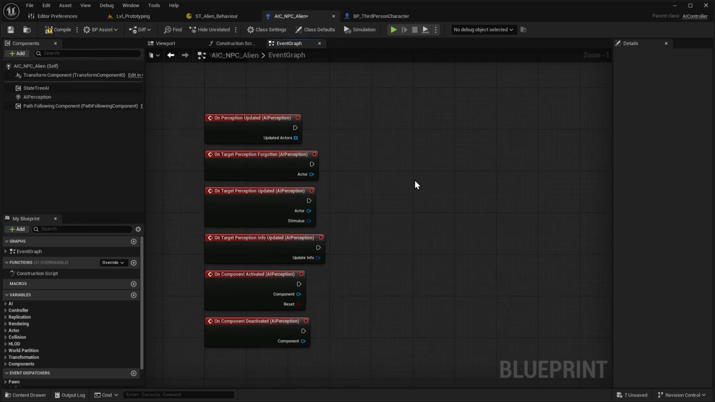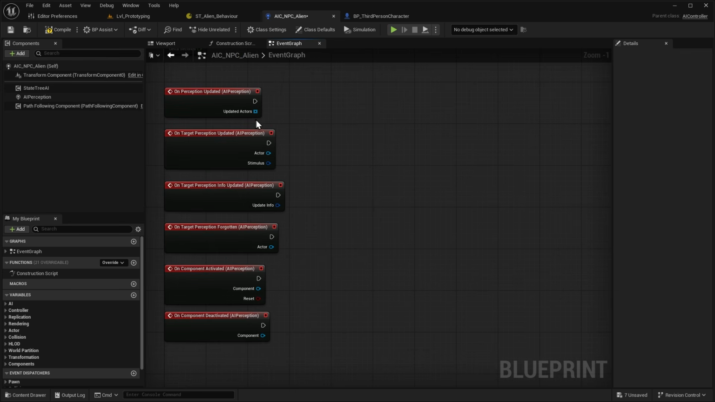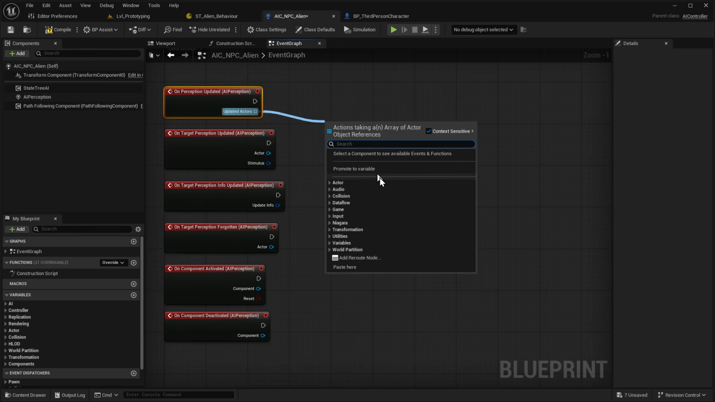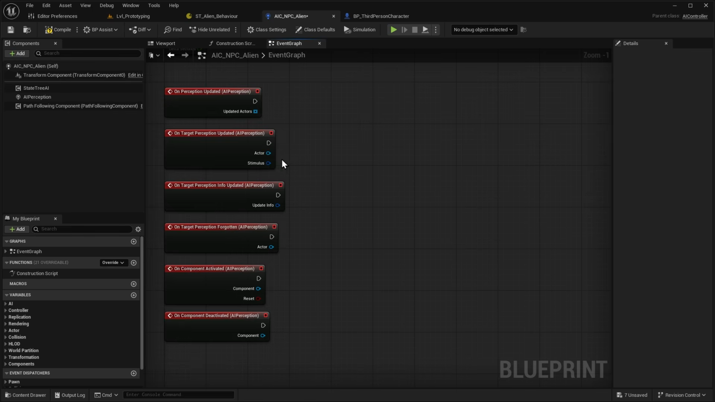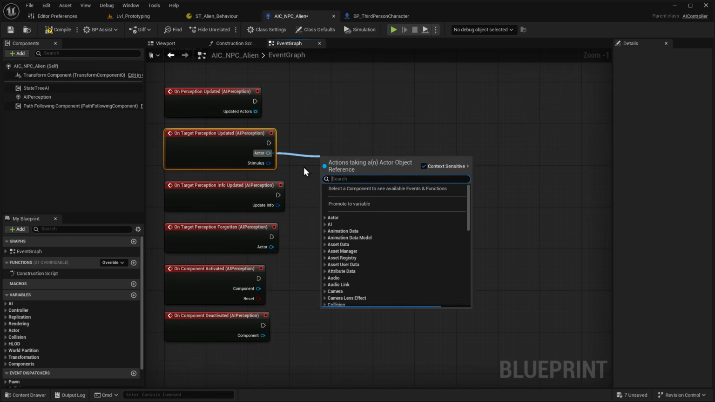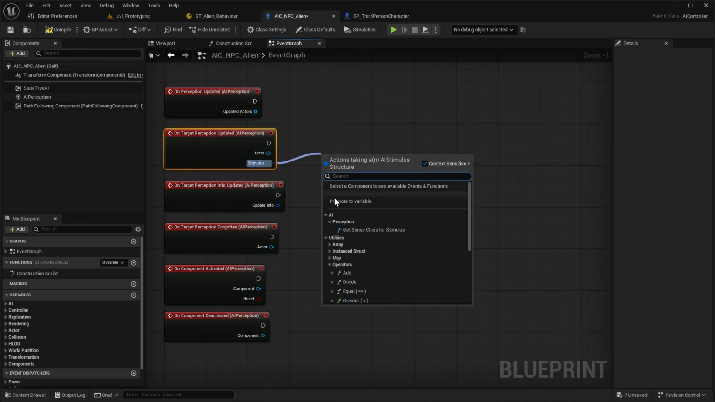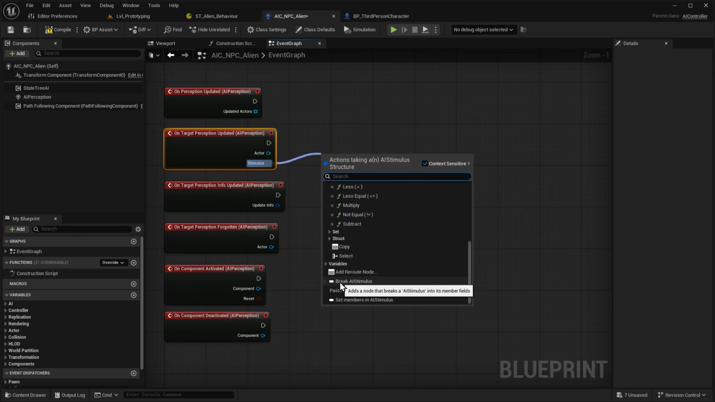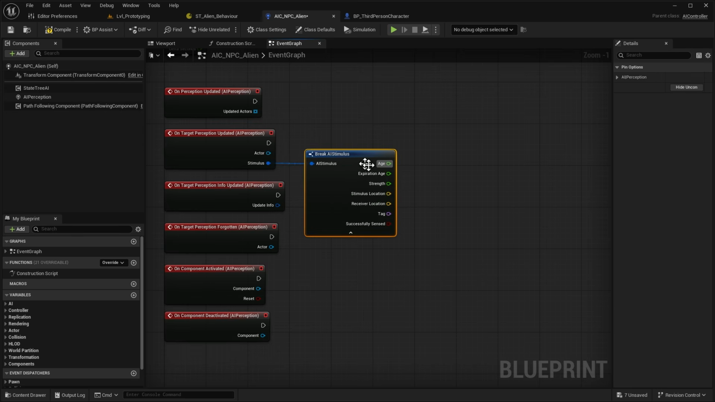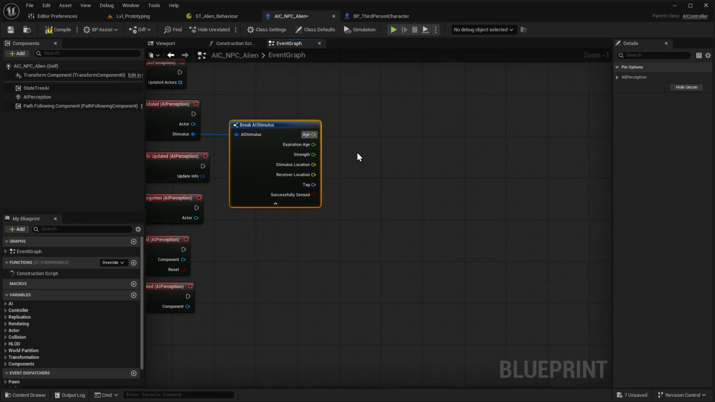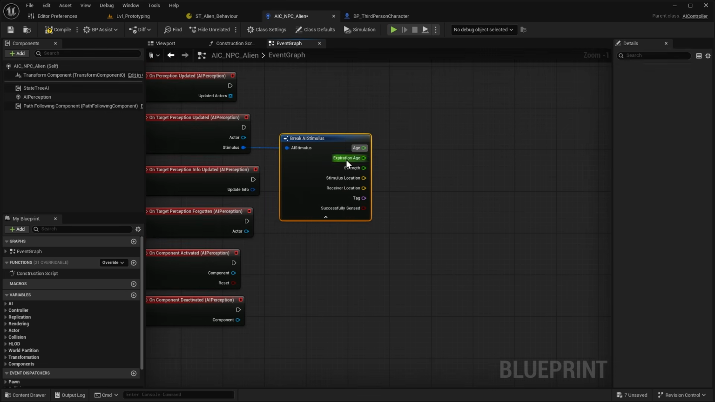Now, some of these events operate in quite a similar way. On-target perception updated provides us with an array of all the actors that are currently perceived by our perception system. On-target perception updated will provide us with the actor that has updated our perception system, as well as some stimulus information as well. So if we were to drag off this stimulus pin and then scroll all the way down to the bottom and select break, this gives us certain information about our stimulus received from the world. So the age of the stimulus, expiration date, the strength, the stimulus location, receiver location, tag, and whether or not it was successfully sensed. Go ahead and close that.